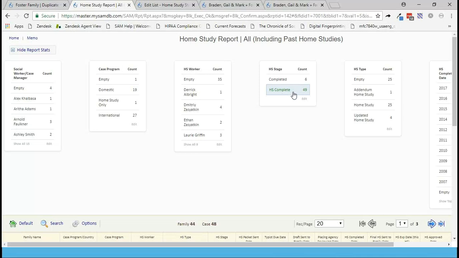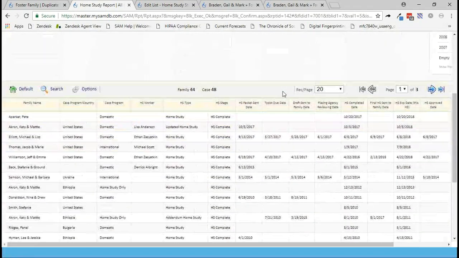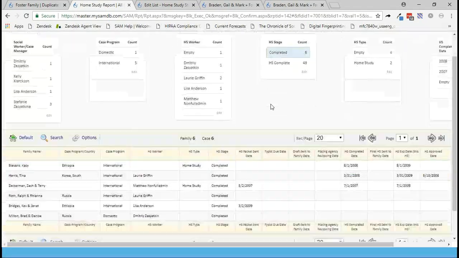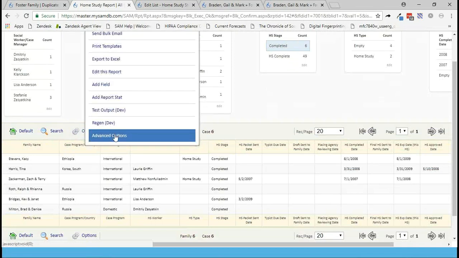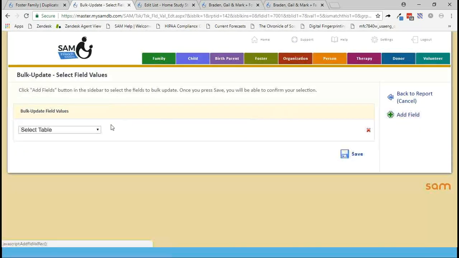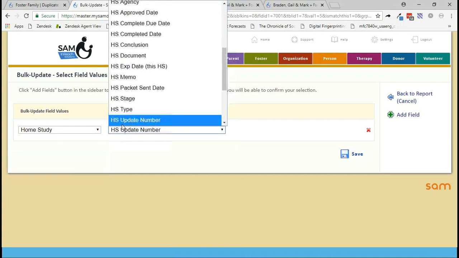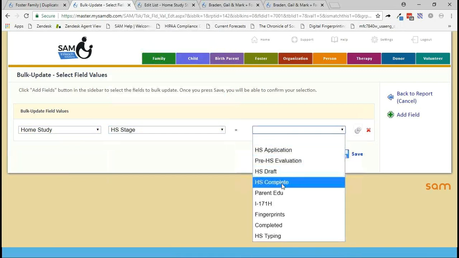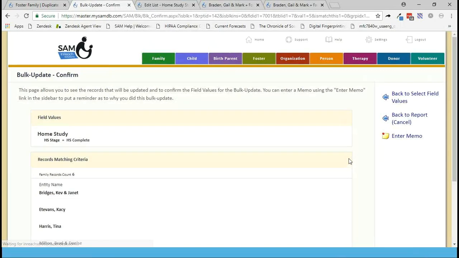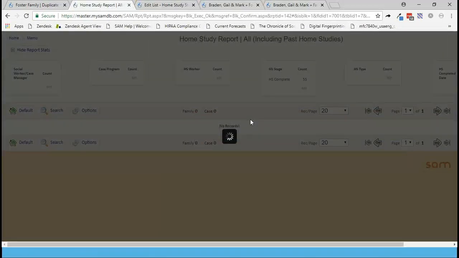It works, thank goodness. At some point in time it didn't work, and now it works again. All the records are now home study complete. So I could really use that same option and take home study completed and make it home study complete. Then we'll end up with 55 records that are home study complete. Or I can do the bulk update: options, advanced options, bulk update, and set the home study stage equals home study complete. Okay, those 6 records.